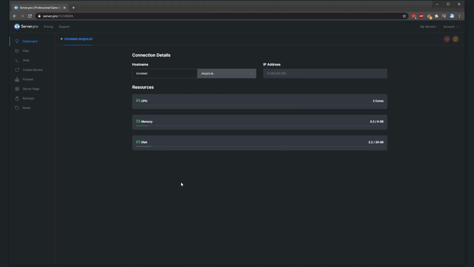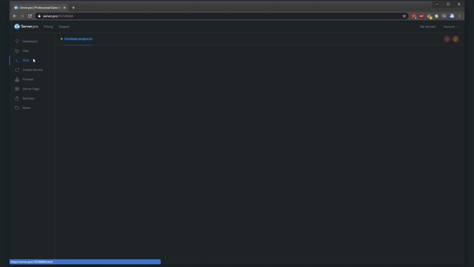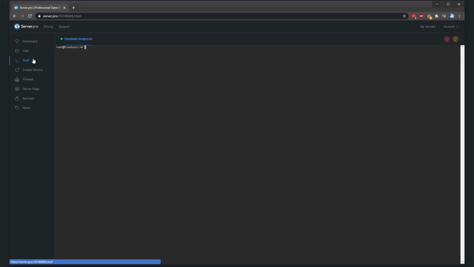If you don't know how to create a VPS with us, click the I in the top right or the link in the description down below. I've simply created mine and called it TechnoTest. This over here is the server's hostname, technotest.mcpro.io. Click Shell on the left of your ServerPro VPS dashboard and we'll have the ability to type some commands in. These will also be in the description if you get lost.